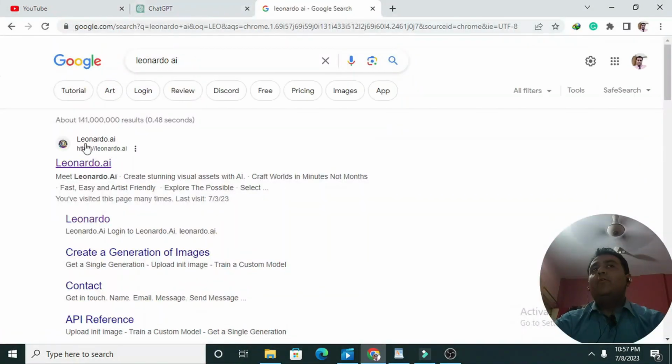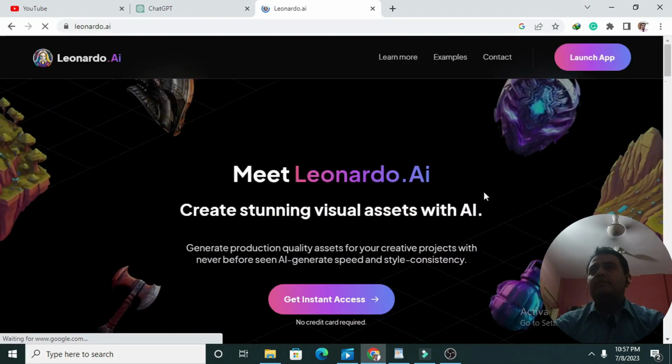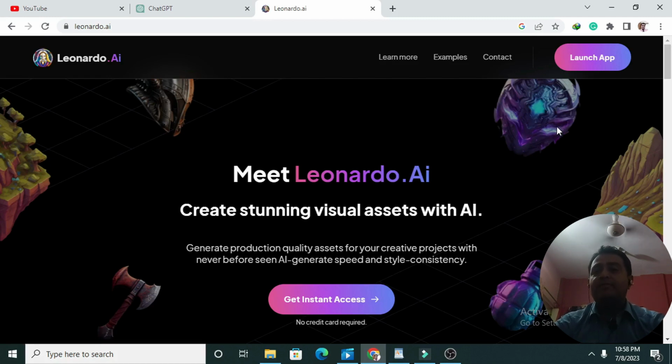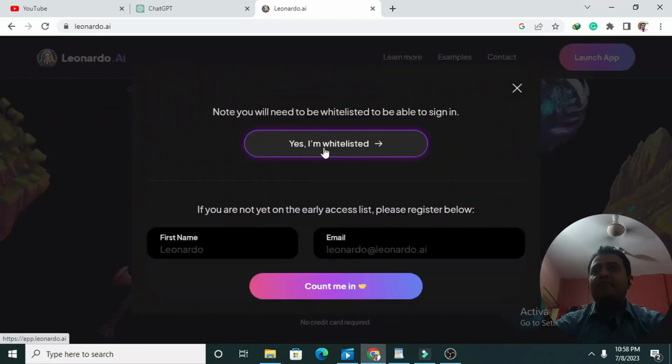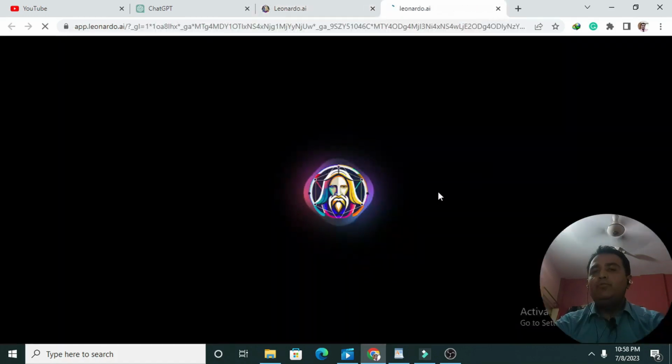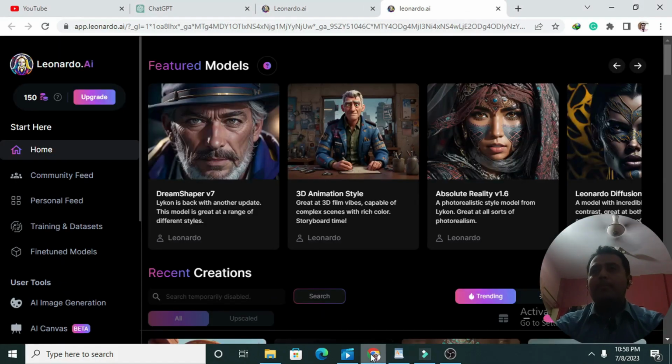Here you will have to click on this first link. This is the interface. If you don't have an account on Leonardo.ai, then you will have to join through your email address and provide your other details, and then you can use this amazing tool. I already have my account here, so I'm going to click on this launch app and then click on this yes, I am whitelisted. It will bring me to the main page of Leonardo.